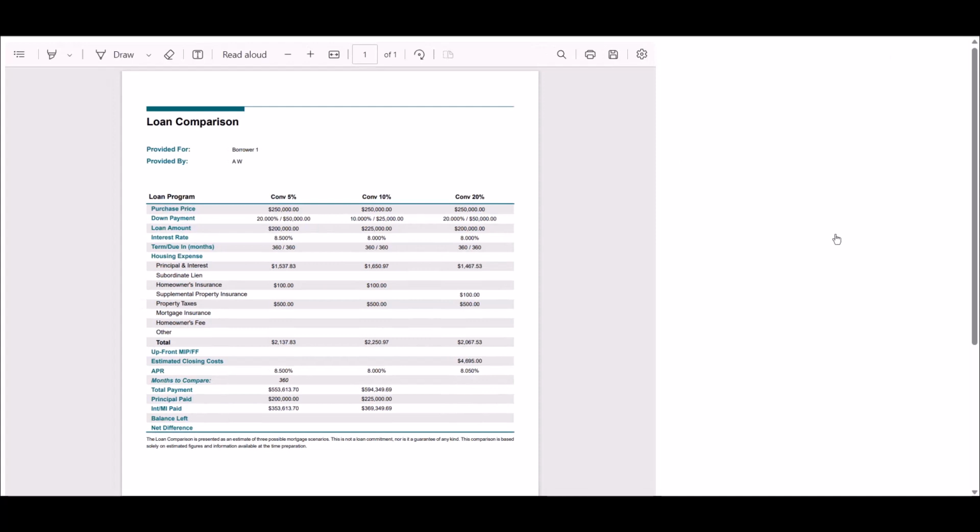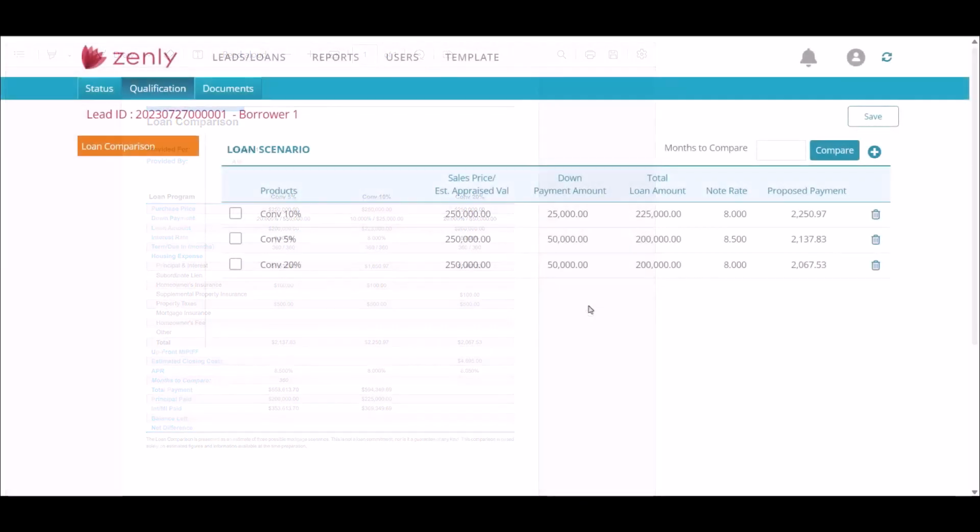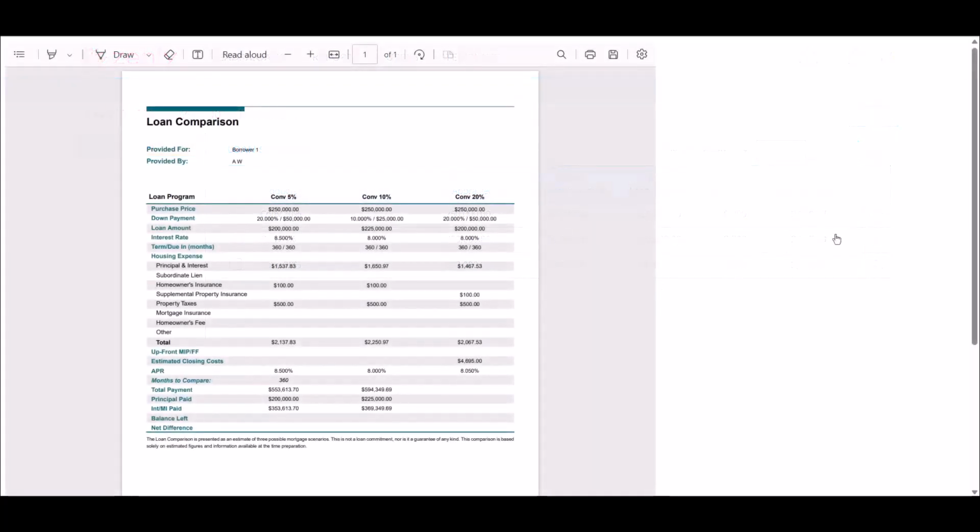You'll see in this preview that there are 3 scenarios here, even though we only checked 2 to compare. This is because the generated form will take the top 3 that you have listed in your loan scenario area. If you do not wish to have all 3, you'd need to go back to that screen and delete one of the scenarios you do not wish to see. The top section will auto-populate for you. The top one is the borrower's name, and the bottom one is Provided by, and this will come from the loan originator's name selected in the file.